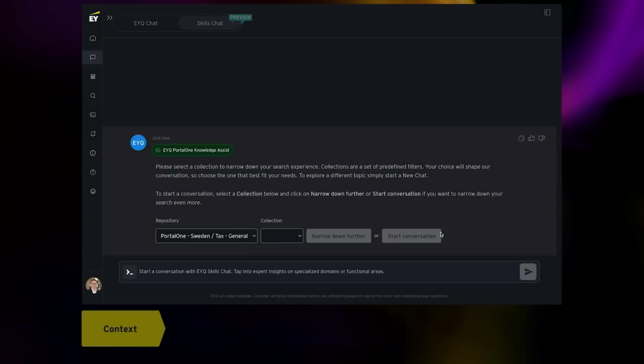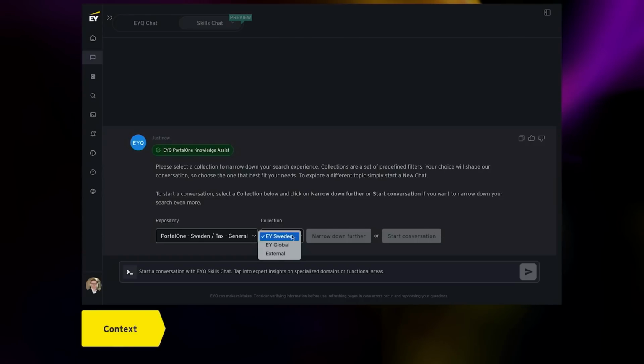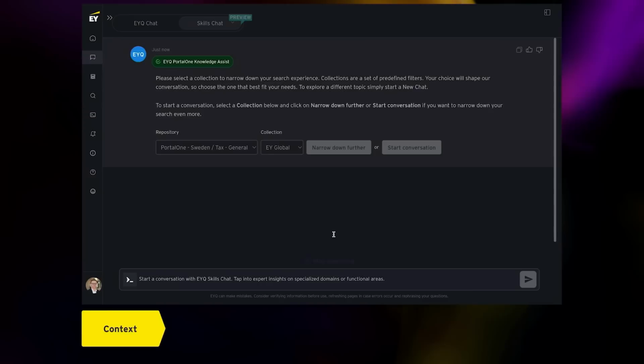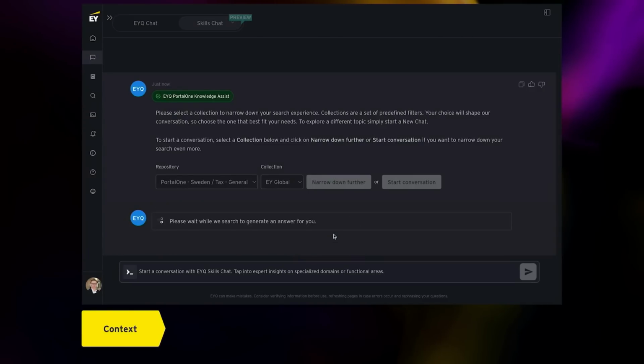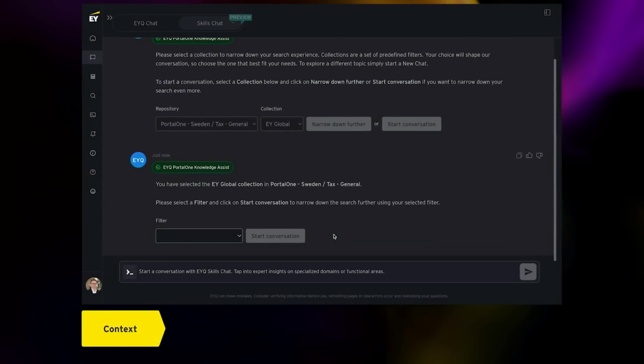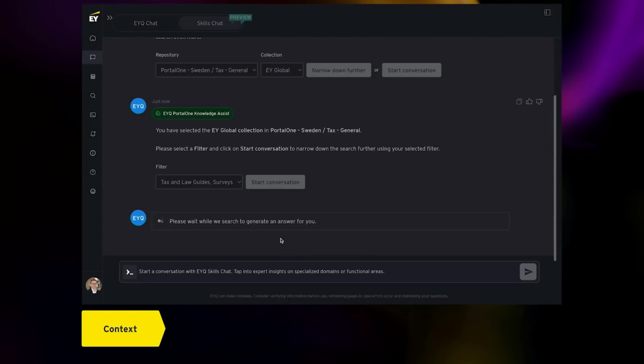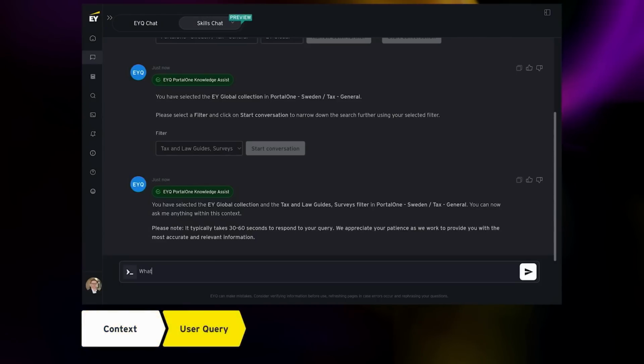Users of the Copilot begin their research journey by setting the context of the conversation. This allows the experience to be tailored to the different countries where it's deployed and fit the local needs of all our people there. In this example, I'm selecting our global document collection and our tax and law guides and surveys as the context. Our users can then pose their questions naturally, just as if they were talking to a colleague. In this example, I'm asking for the key takeaways of our 2024 EY Global Tax and Finance Operations Survey.